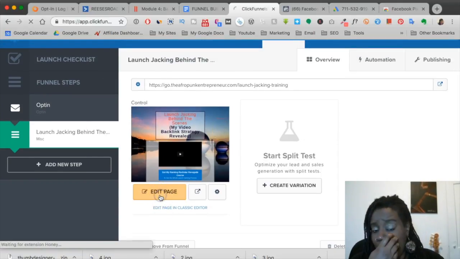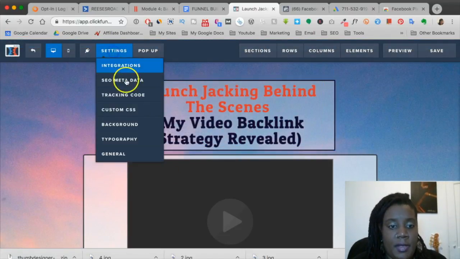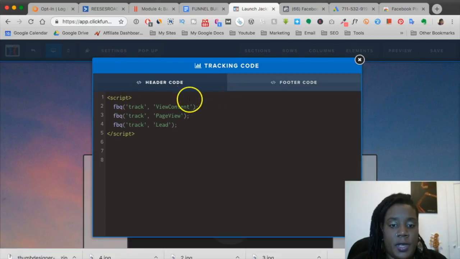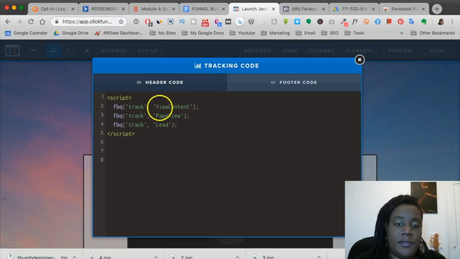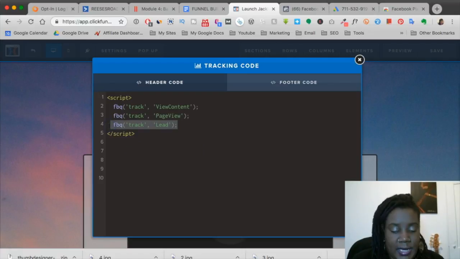So now I'm in that page, and you want to go into settings, and then to tracking codes. Here, as you can see, I have already done it, but it's a little bit redundant. This page view one is redundant because I had that funnel wide, but I'm just going to leave it in there anyway. The thing I want you to notice is that you would put the lead script in here. I have that here. Let's say I didn't, I could just copy that in there. And anything that you want to add between these two scripts, you can do so.